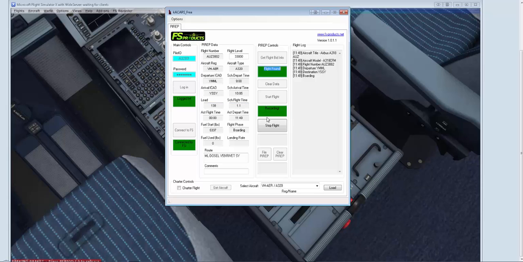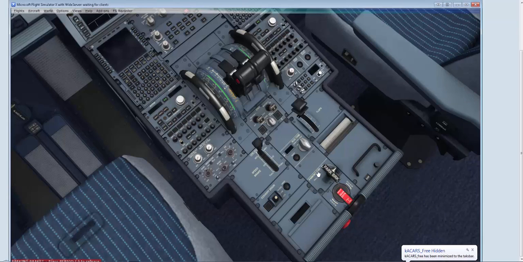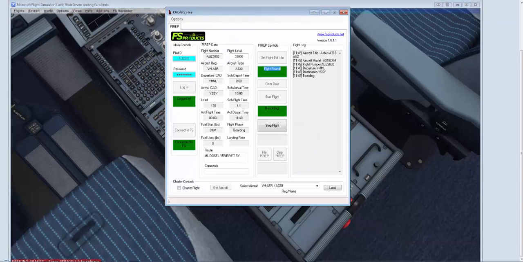Okay, so you can minimise that all you like. Once you've landed at the gate and you've set your parking brake, this here will be filled in with a little bit of information, your landing rate and so on. You'd go stop flight. As you can see in the comments, the validator can see that you ignored the parking brake, and the same will be if you actually did land and ignored it as well. Simply file PIREP.